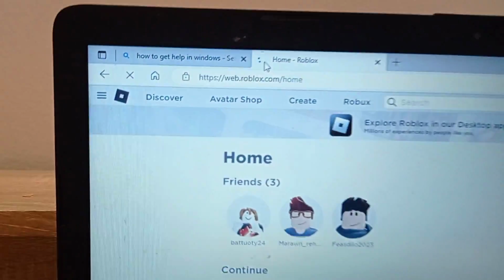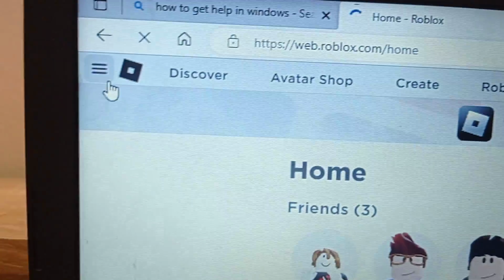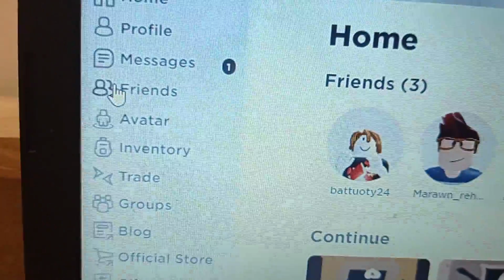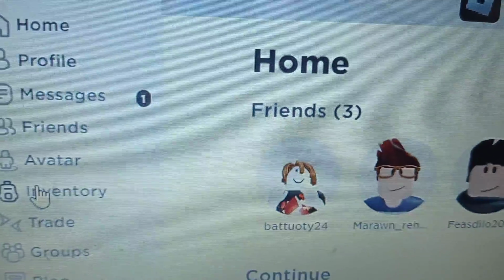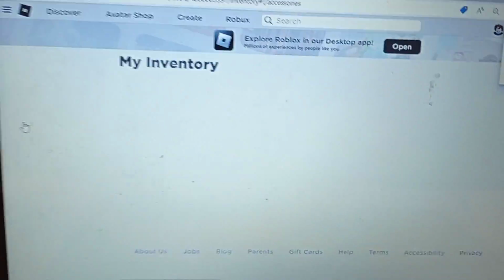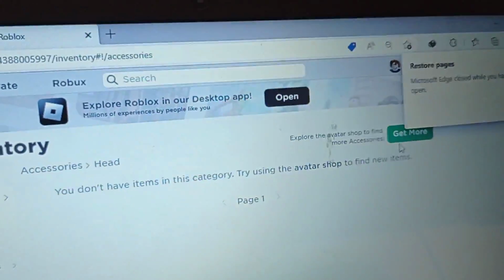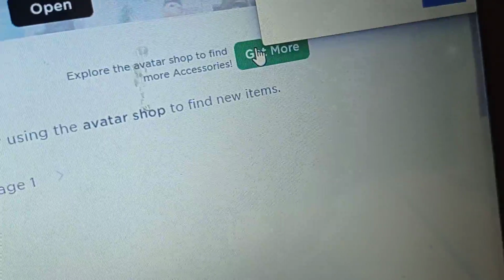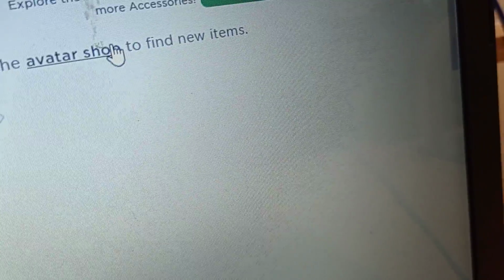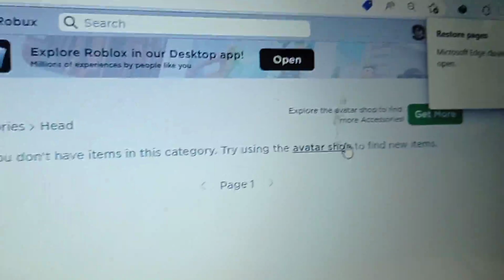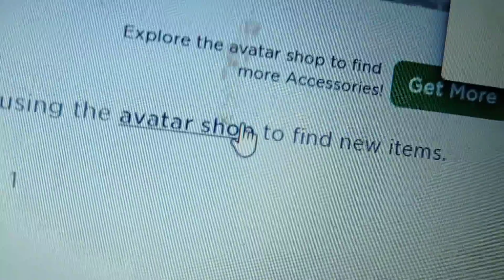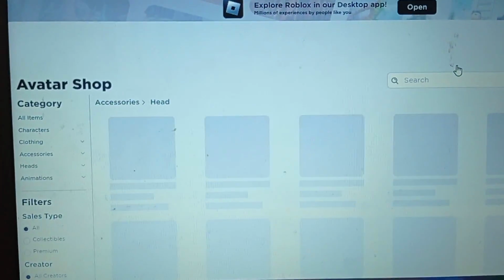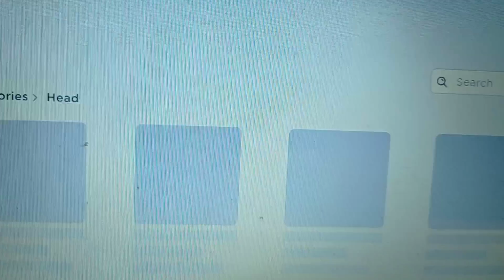So here, what I want you to do is press those three lines, press the inventory button, inventory. You'll see it. If you don't have anything, just press get more. But I'll just press avatar shop, the one that's underlined. Okay, it's loaded. It says avatar shop.